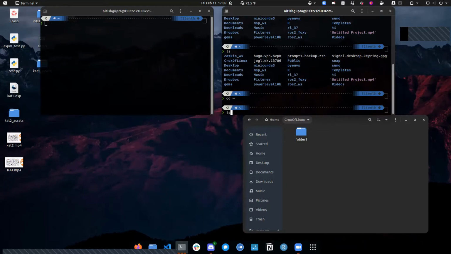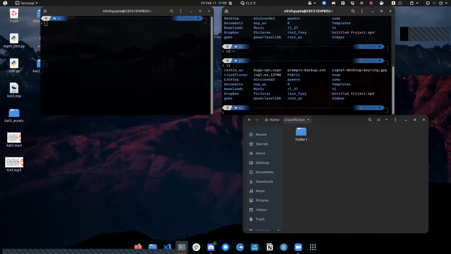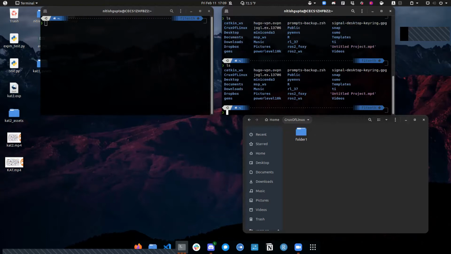In the home directory, I have a lot of things here, but when you do a clean install, you'll only see folders like desktop, documents, downloads, pictures, music, and videos, folders like that. You won't see the other files. Now, ls, as I said, is used for listing all the files that you have in your current directory.